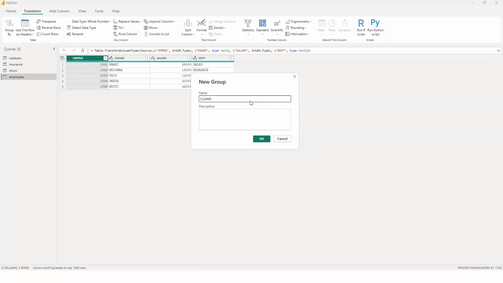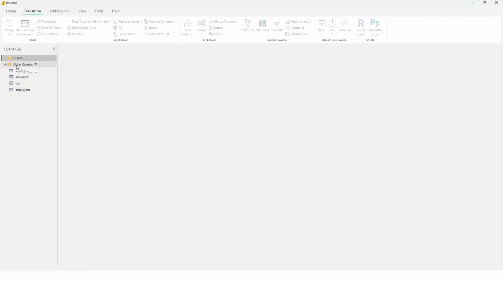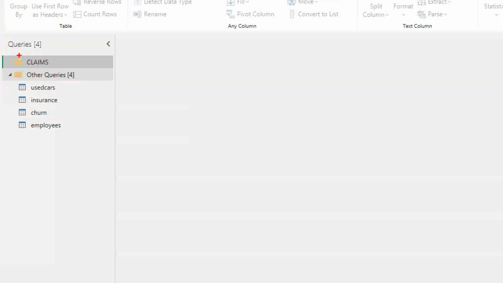In an insurance company, what are the claims? So simply click on OK. See there, a folder kind of thing has been created. See claims, and we have something called other queries, as we can see.